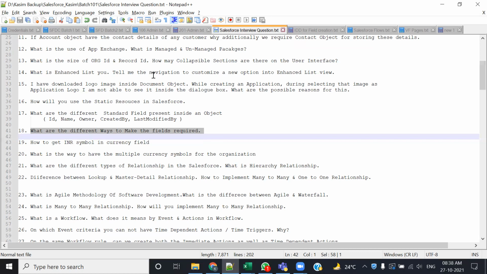Point number 4 is by writing Apex triggers. By writing the Apex trigger also, we could make a field mandatory. So altogether, there are 4 different ways to make a field mandatory. There's one more point. Please write down point number 5: by using the Visualforce page, VF page also. By using the VF page, I mean inside the controller, we could also make a field mandatory. So please write down this also.